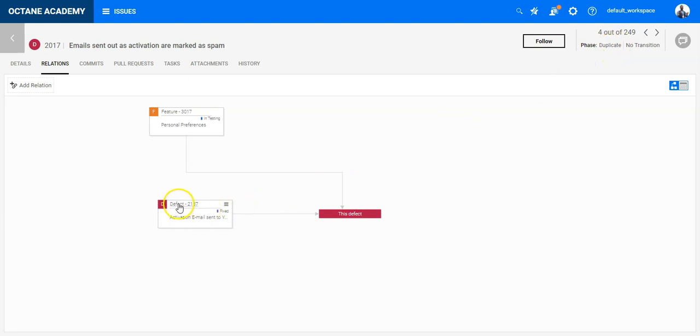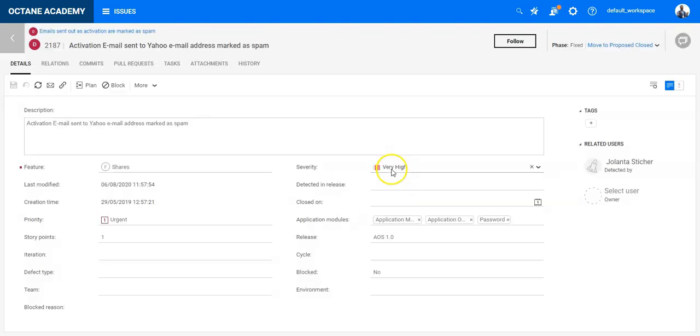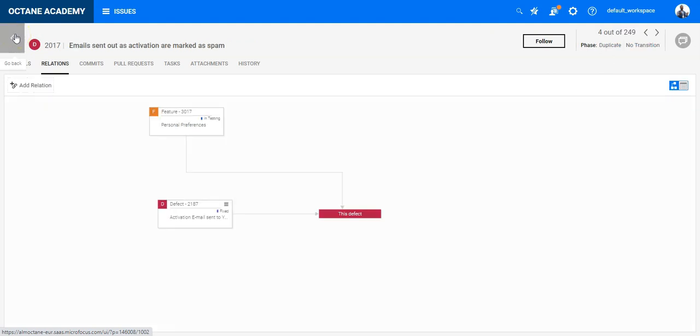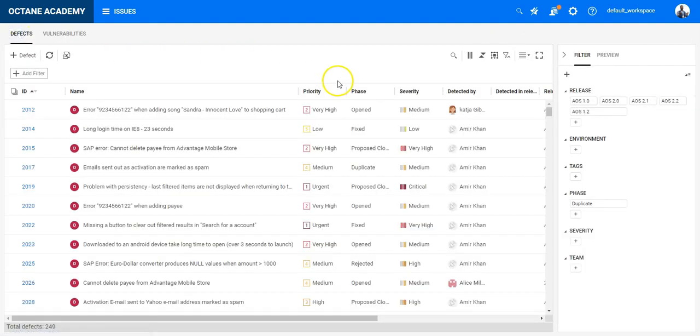And if we go to this original defect, we will see that the other defect is currently fixed. So this is probably what I would like to query or filter on. Let's see how this can be done. There are different possibilities to do it. I think the simplest one is directly here to add a filter.